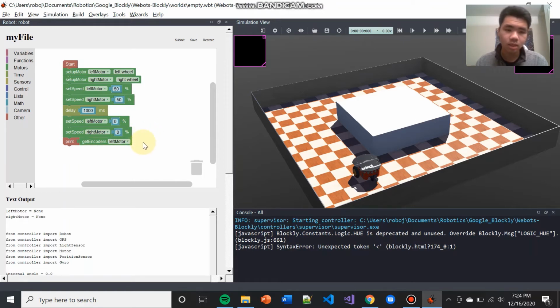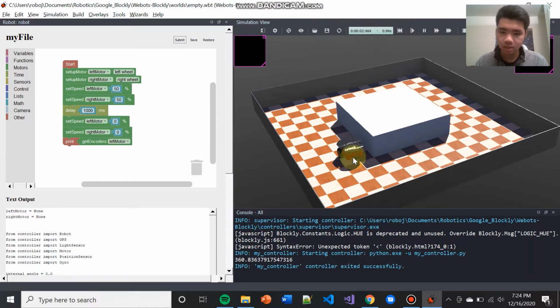And what this will do is print out the number of encoders of my left motor. So I'm going to run my program, save it, submit, and since my simulation is already reset, I can just hit play without reloading the world. As you can see, my robot goes forward, and then it stops and prints out a value, 360.83, etc. This means that my robot going forward at half speed for 1 full second resulted in my robot's left motor rotating forward 360 degrees.